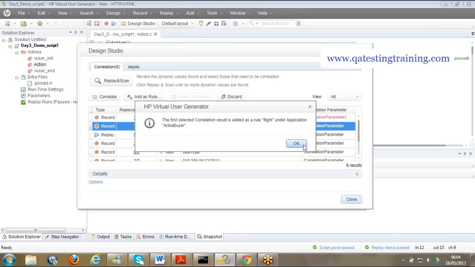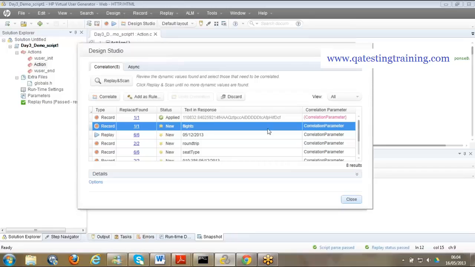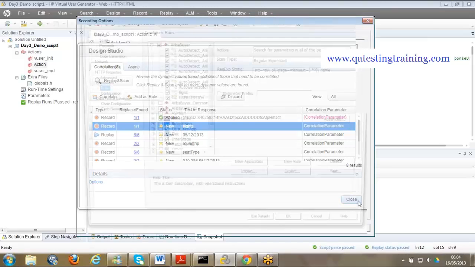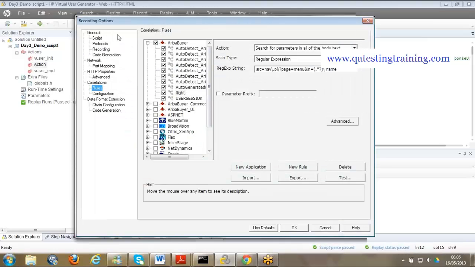Click add as a rule, and let me define the rule name as flight. Then you choose in which application you want to store this rule. So you have to go here and select an application. I select Ariba here itself and click add. The moment you click add, the first selected correlation is added as a rule, flight, under Ariba buyer. Click OK. If you want to see that particular rule, click OK. It has come into the Ariba buyer already.